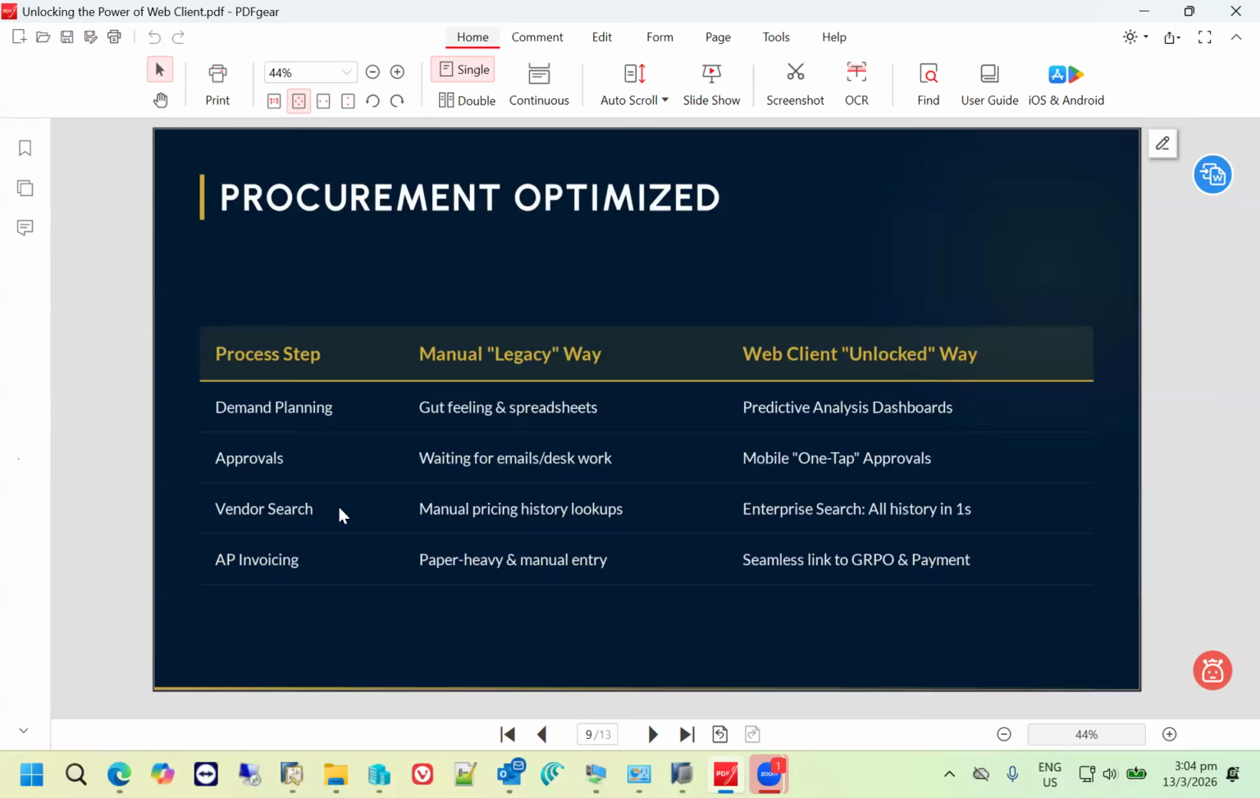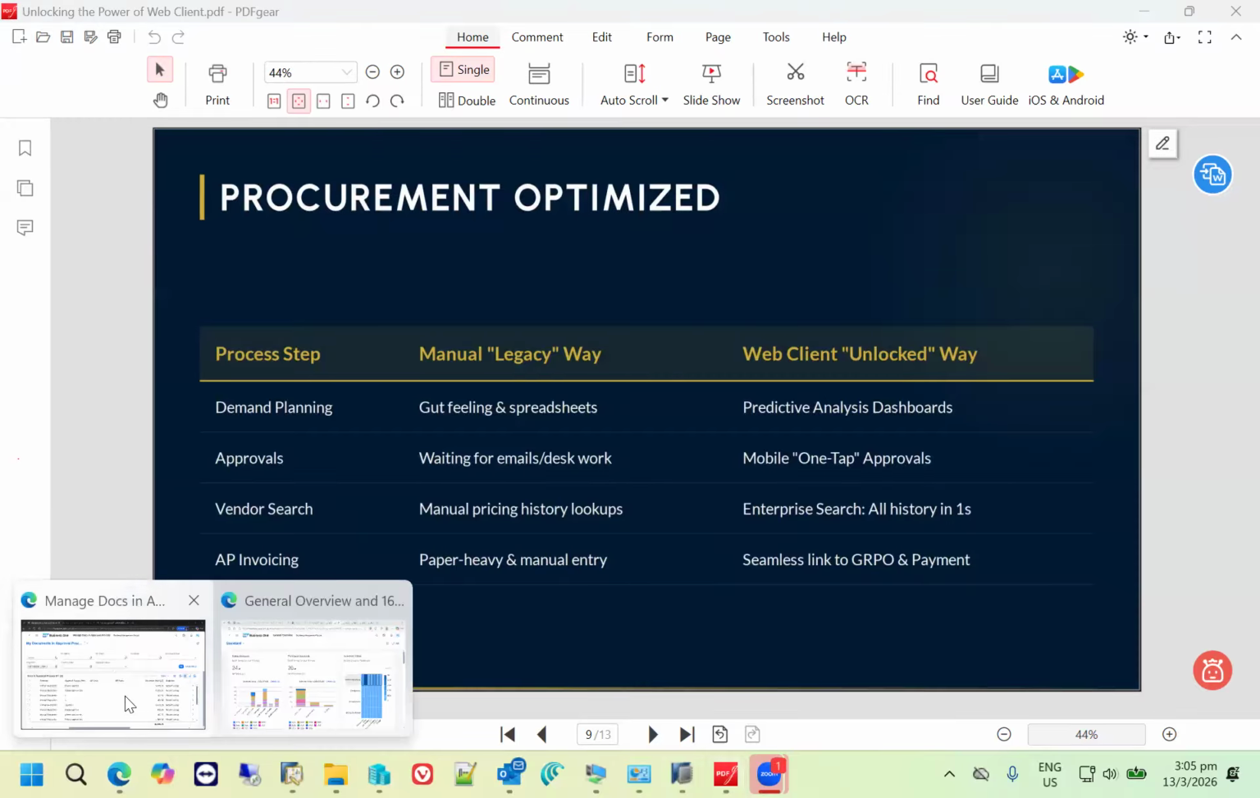Lastly, you can then end the procurement process with the AP invoice, with a seamless link between the goods receipt PO as well as the payment to the invoice. Okay. Now let's move back to our web client.